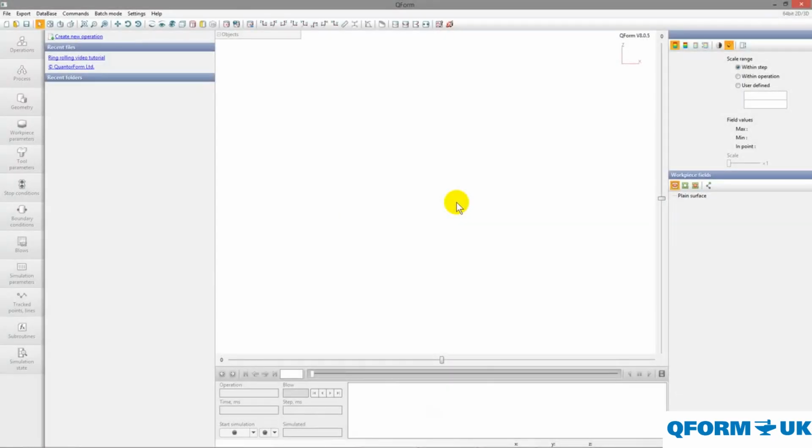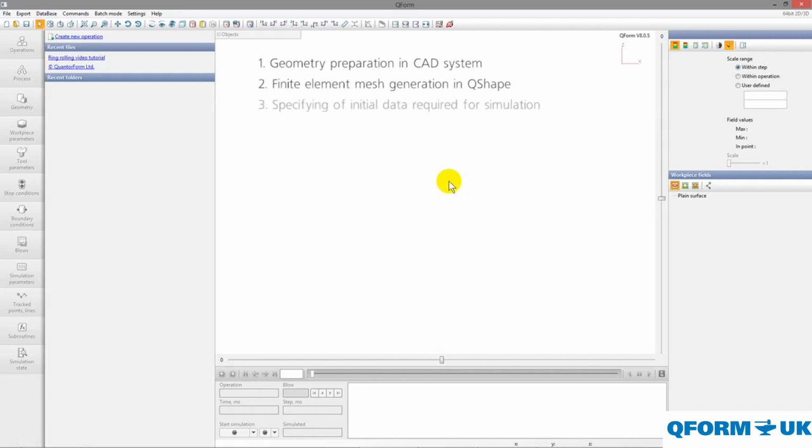So let's look at a basic example of a ring rolling simulation in QForm, from preparing the geometry for simulation all the way through viewing the simulation results. The QForm ring rolling simulations are based on SMS Group and SimpleCamp rolling mills.